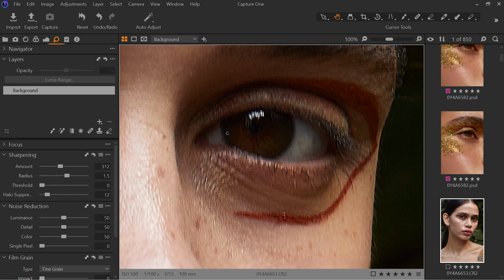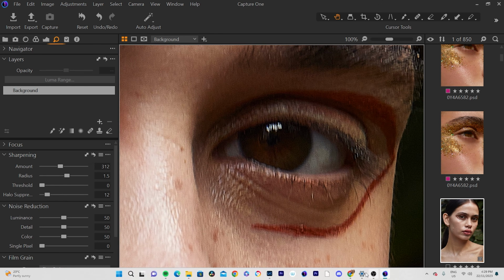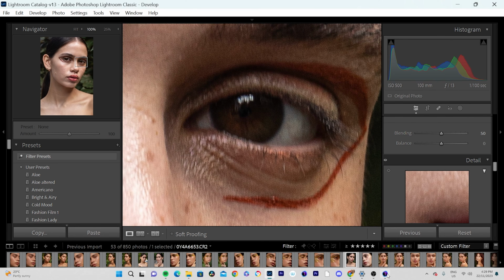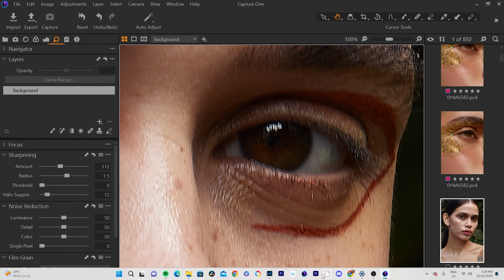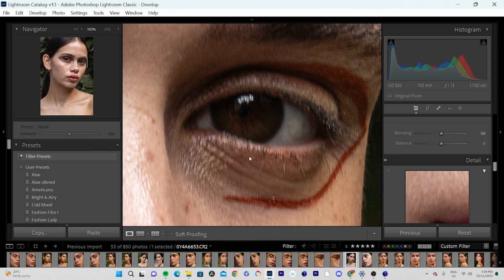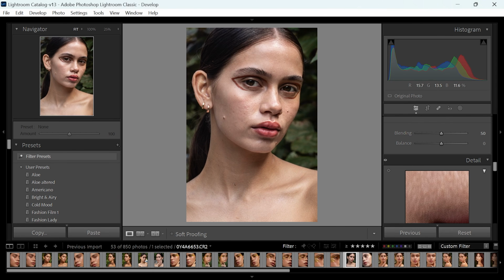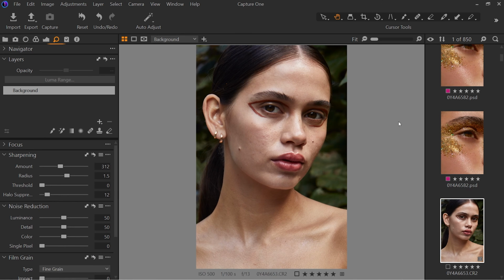And if we go over to this eye, you might be able to see that a little bit more. Looking at this eye in Capture One versus this eye in Lightroom. So Capture One and then Lightroom. You can see there's still quite a considerable amount of motion blur there. So even zooming out and comparing the two, this is the sharpened version in Lightroom. And then this is the sharpened version in Capture One.